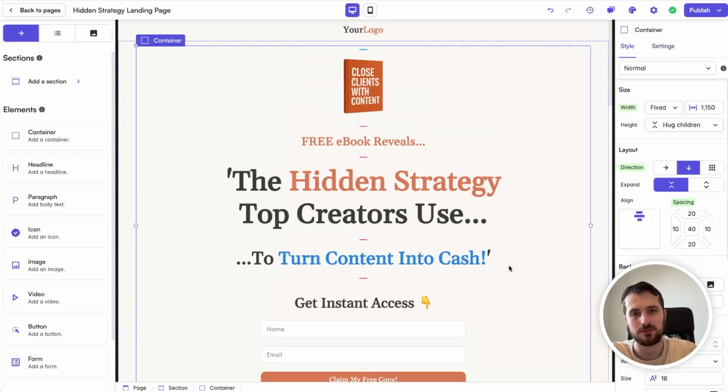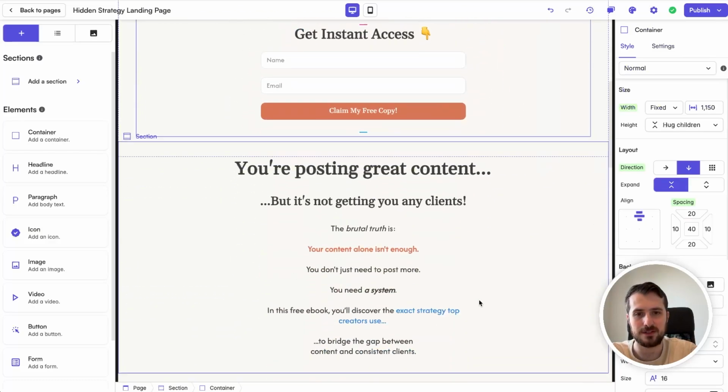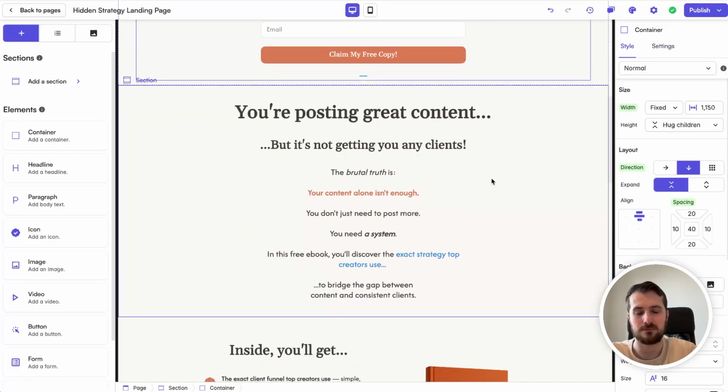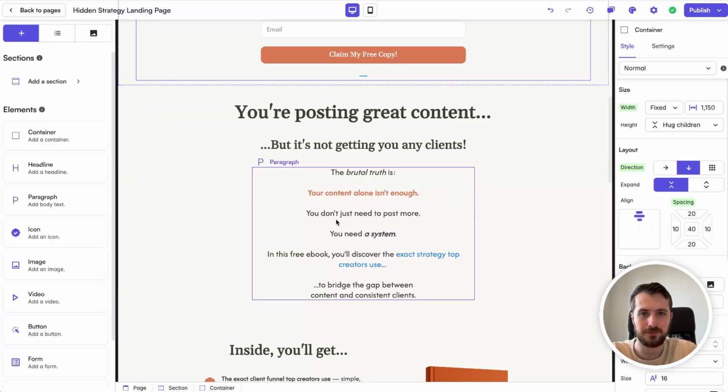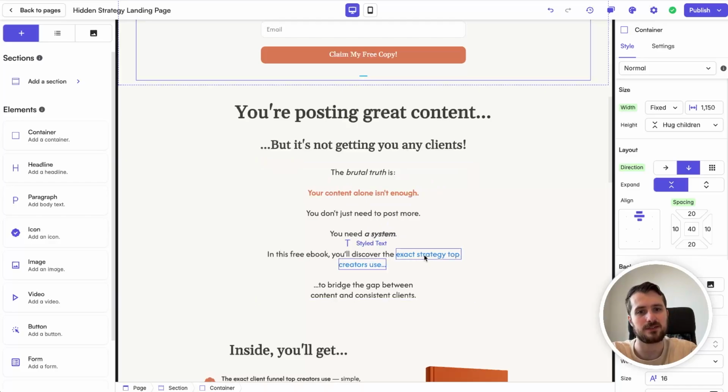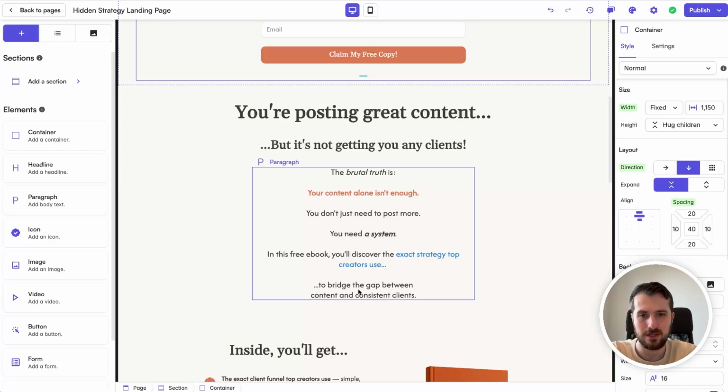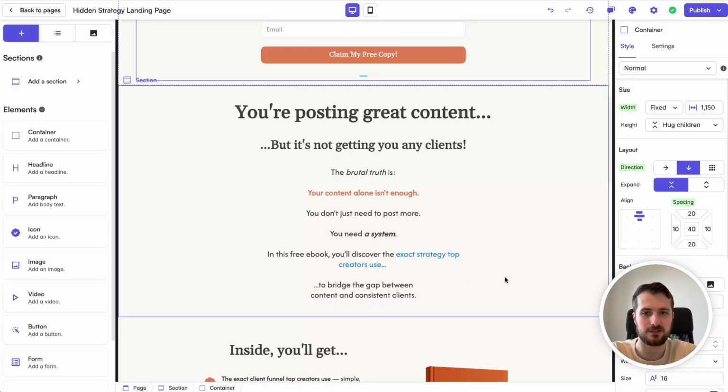And then for people who aren't sold by this, we have a section here that builds interest with them. You're posting great content, but it's not getting you any clients. We're leading with the pain, and then we're presenting the solution. Your content alone isn't enough. You don't just need to post more. You need a system. In this free ebook, you'll discover the exact strategy top creators use. So we're building social credibility by referencing other creators that are doing well using the same system to bridge the gap between content and consistent clients.